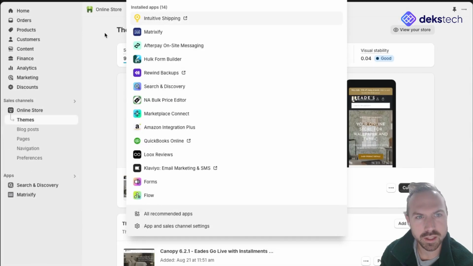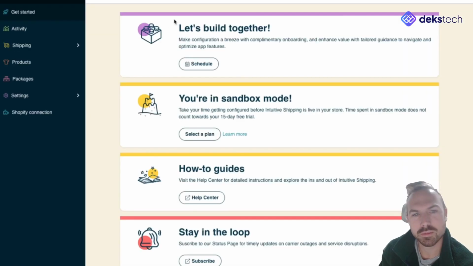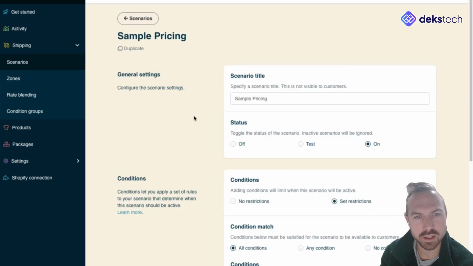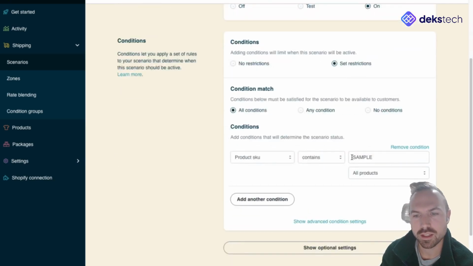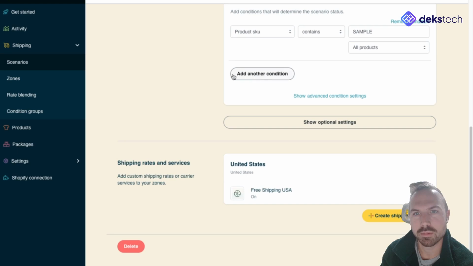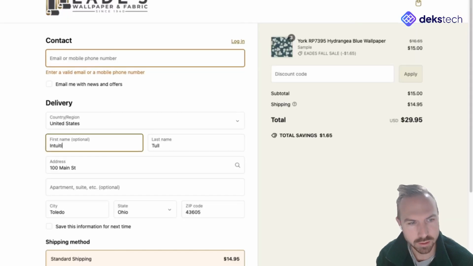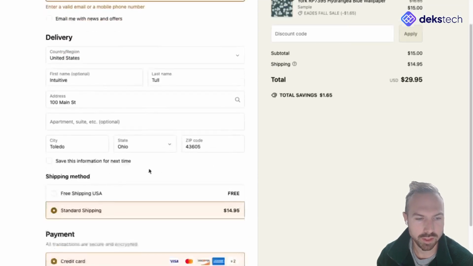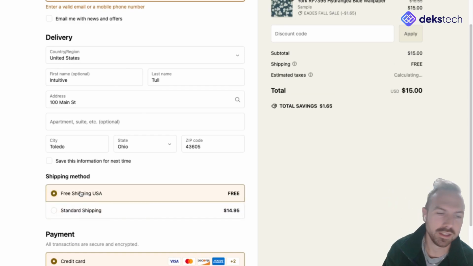The thing about applications is you need to kind of play around with them and see what works. Ultimately, this was relatively easy to set up. So I just set up a scenario. Again, there's very good documentation for a lot of these applications. So I just said, hey, if the product SKU contains sample, then we want free shipping, right? So if I go back to checkout, it's still in test mode at the moment, but if I just type intuitive, which is how we test the application, now we have free shipping. Okay, now we got what we need, right?